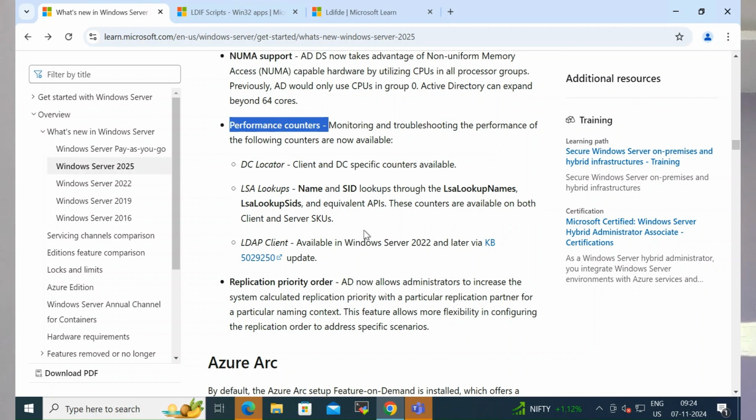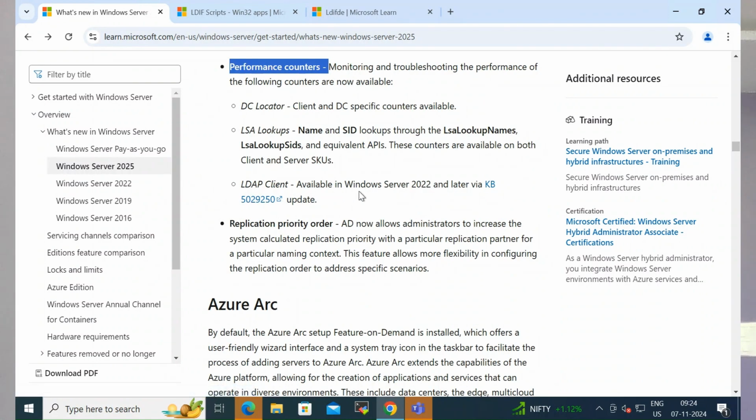Perfect. Windows 2022 and KB. This LDAP client counter will be available. Already it was not there, but if you want to avail it on Windows 2022 also, this KB has to be installed, but in 2025 by default it will be there.